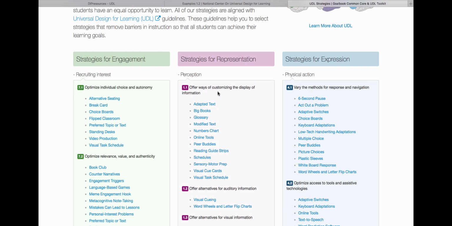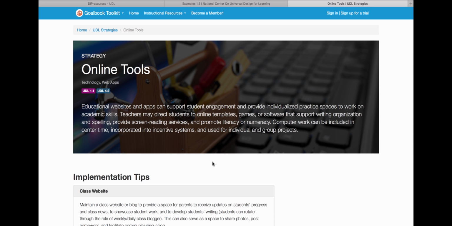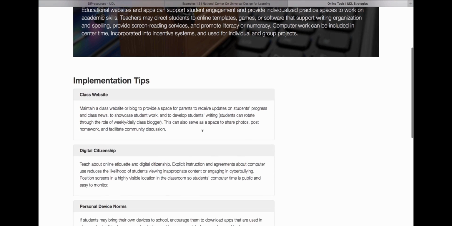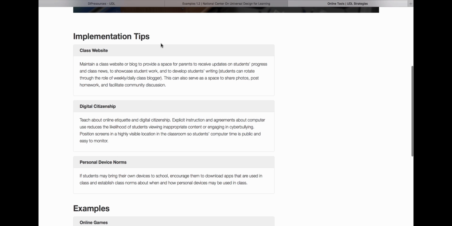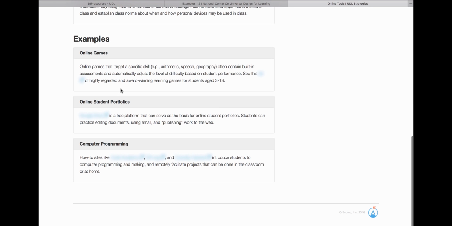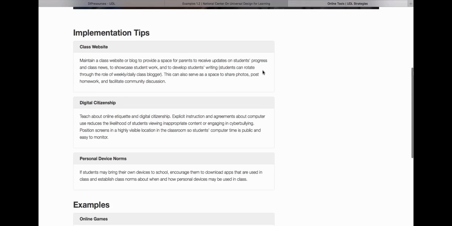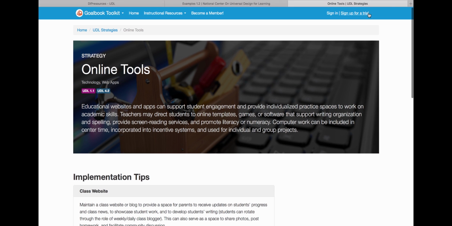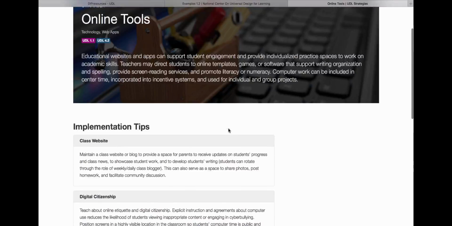So under offering ways of customizing the display of information, let's look at some Online Tools. It takes me to the Online Tools section. So it gives me some implementation tips, some examples. So here, online games, online student portfolios. These sections are shaded out because you would need to sign up for a free trial to have full access to all of the tools.